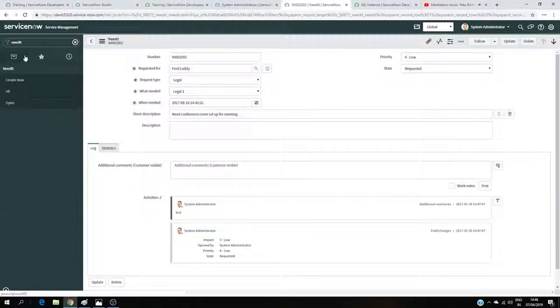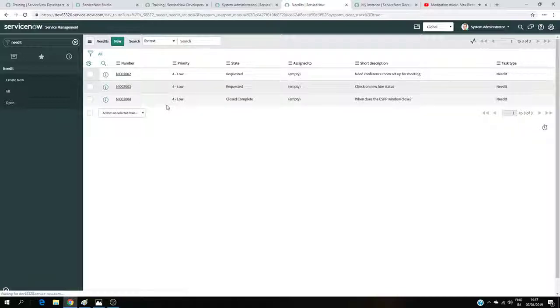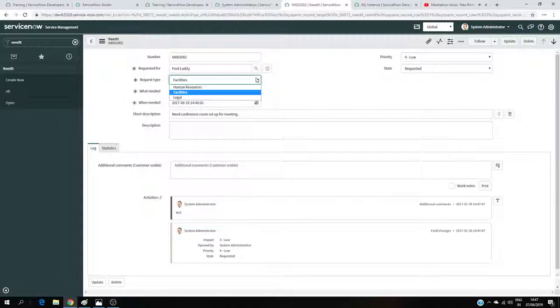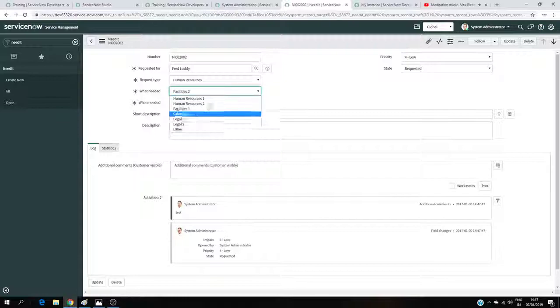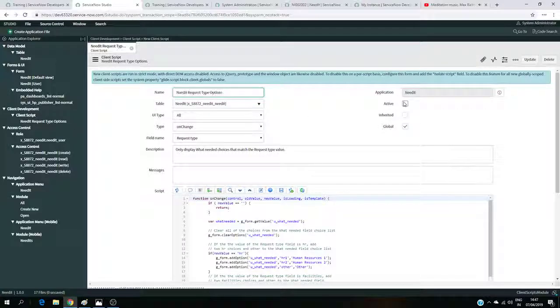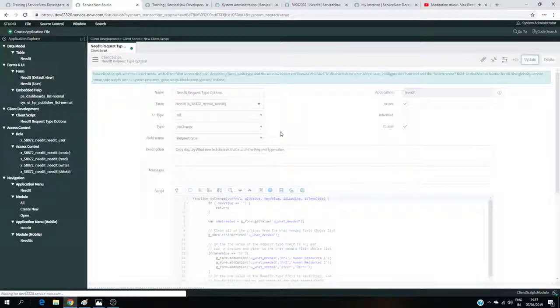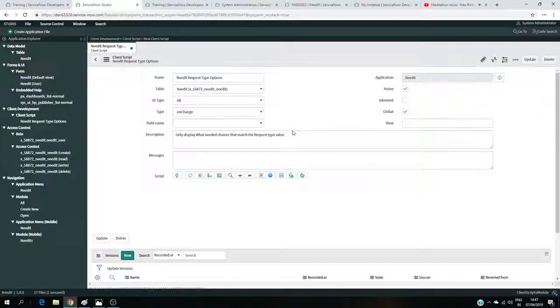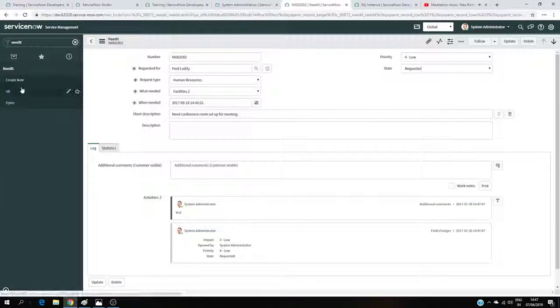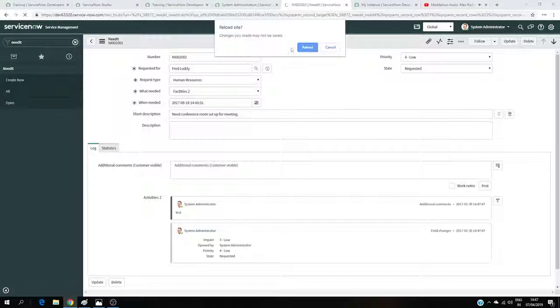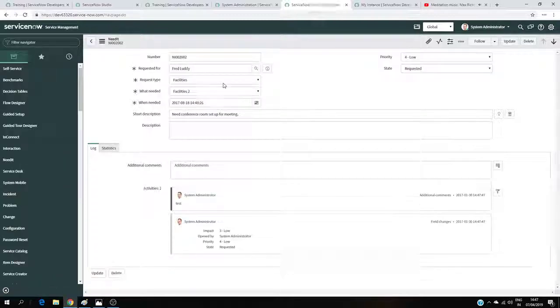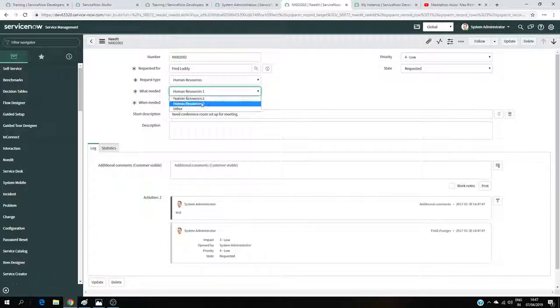If I uncheck it and update it, then go back to all, refresh, and open the same application, it's not going to work. As you can see here, I have all the choices. So we have to make sure that this one is ticked. I update it now, it's done. Now if I refresh the page and choose human resources, I have only three choices.